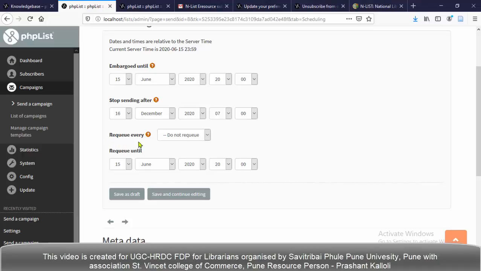Another option is requeue every. Requeue means you can requeue the same campaign or same sent mail automatically at a regular interval. If you want to send this mail at a regular interval, after 1 hour, after a day, after a week, you want to send the same message to your list, then it can work from here. So you have to choose hour, day, week, and if you want to send once, you have to choose do not requeue.